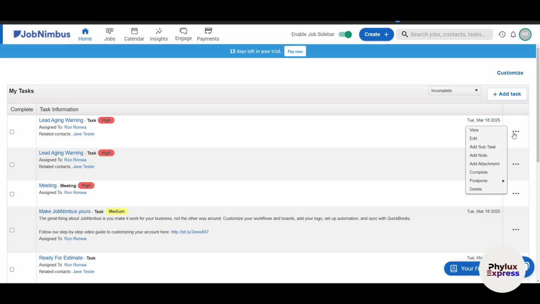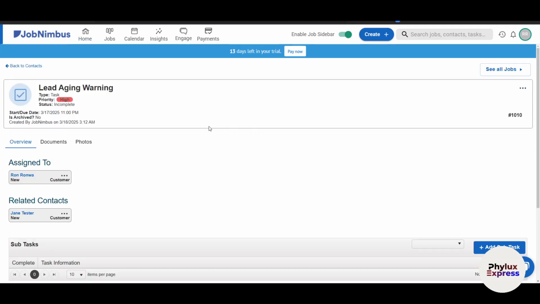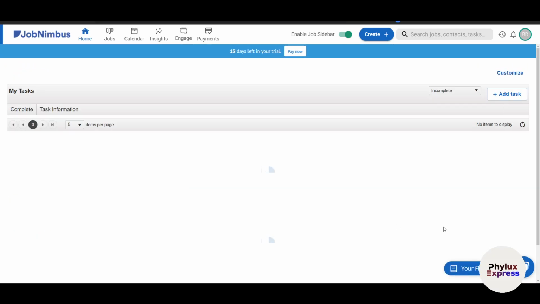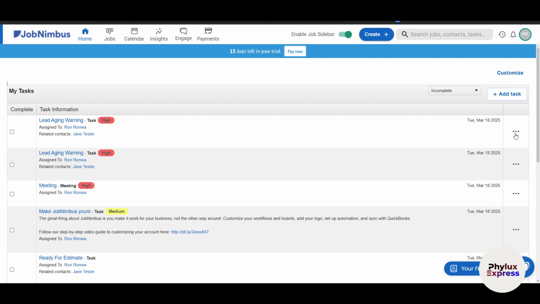So if I just go and click on the 3 dots, I can view it. I can see what the task is, and what's the description and everything, right? And who assigned me and everything. I can add a subtask. So for example, here lead aging warning. The subtask could be go and check it, and verify whether it's true or not. So this could be a subtask. I can create a subtask. So it's just like creating a task, by the way.